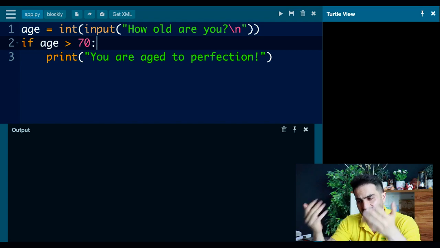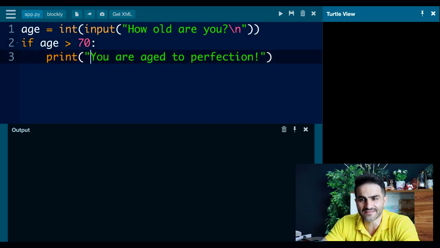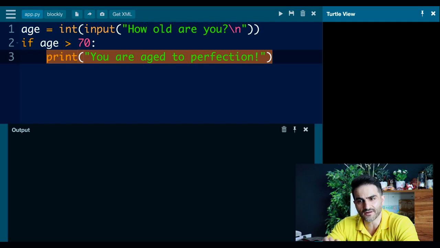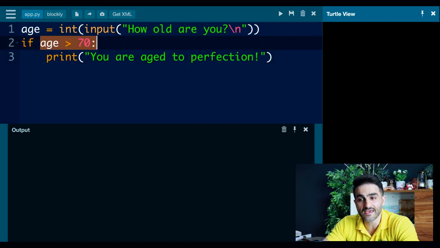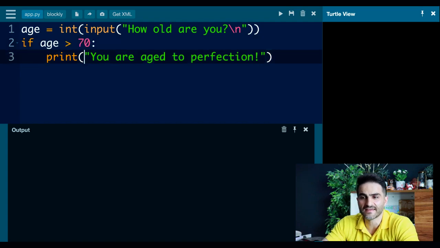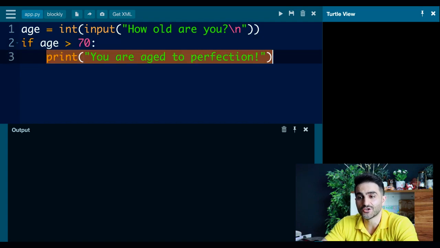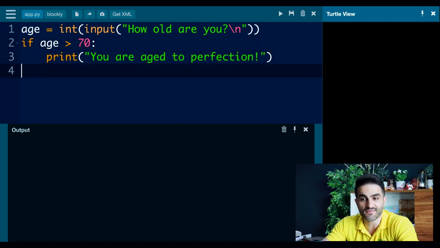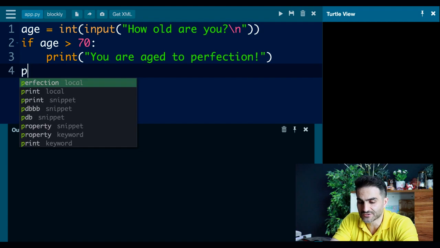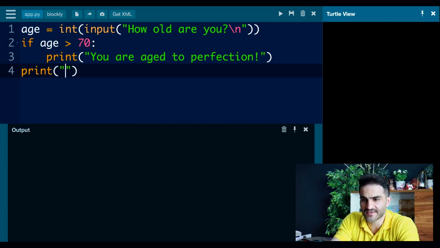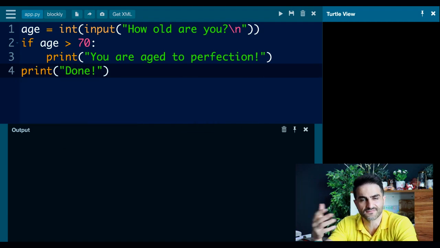When the criteria is finished, in the next line, I use a little bit of indentation. Look at the indentation. This indentation is very important in Python. It says that this part of the code should be executed if the criteria is true. If satisfied, then go to this line and print you are age to perfection. But if not, just do nothing and then come to line 4. To show something simple, I'm going to say done. It looks like the finish of the code.